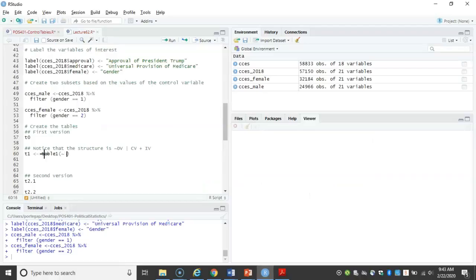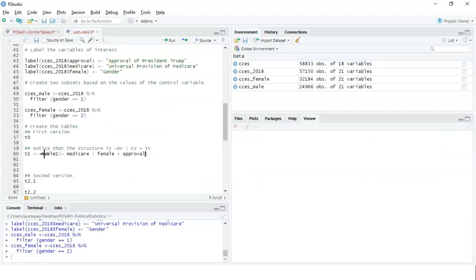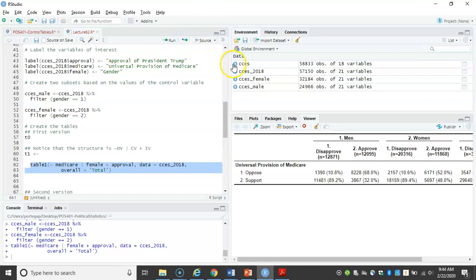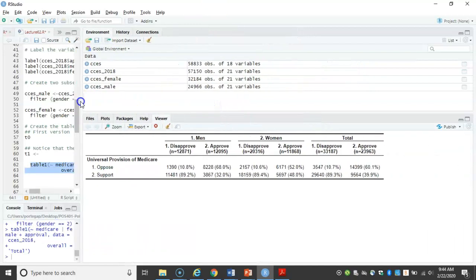So I'm explaining Medicare, and I'm going to explain it with female. It's going to be my control variable, and my independent variable is approval of the President. I'm going to use the rest of the structure. Data is going to be the CCES 2018. You have here overall, and I'm going to call this total. I just want you to see. Actually, I'm not going to use this right now. So look at the table here.